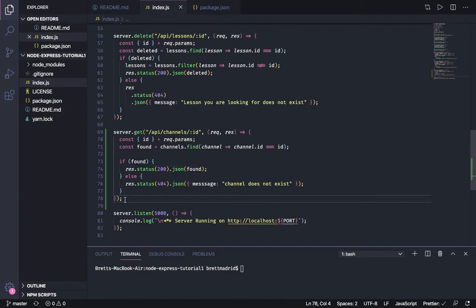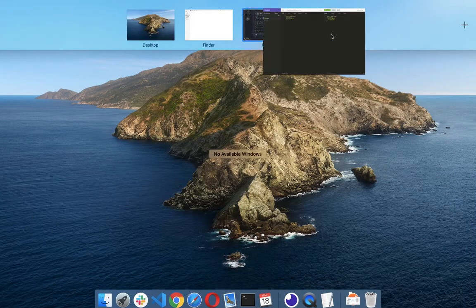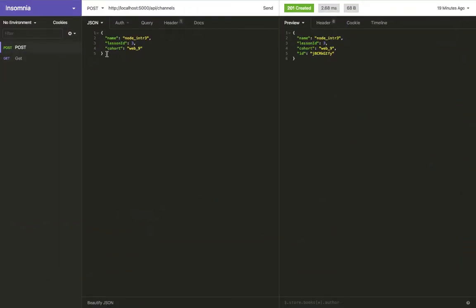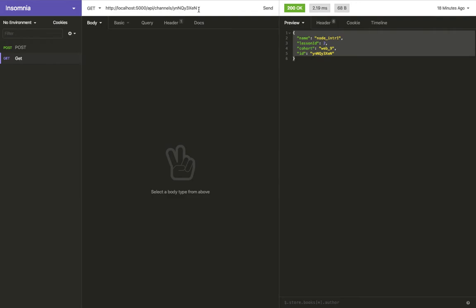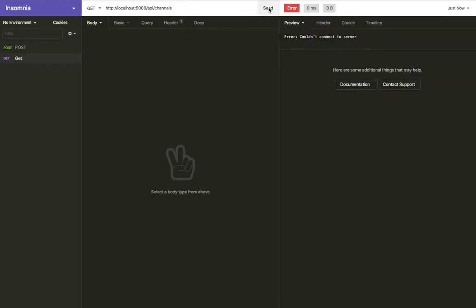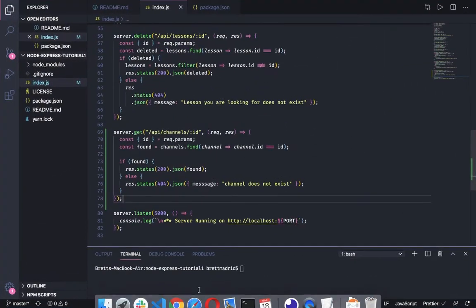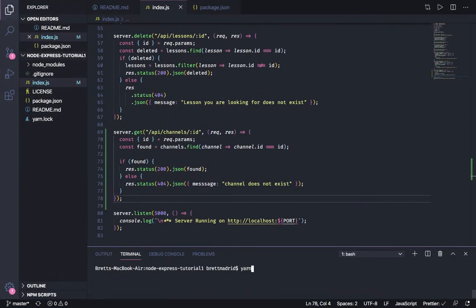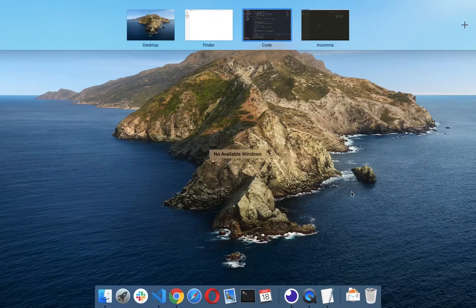Let's save that. Let's go and test it out. I'm using Insomnia this time. This is the one I prefer, but just for a change up, just to show you how it works, let me do a basic get on the channels, and let's see what I get. Oh, I have to start up my server. Let's yarn server. All right, now we can test it out.